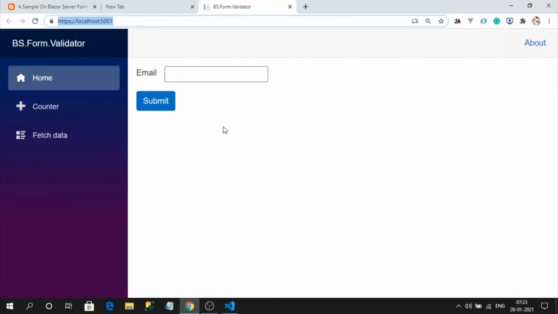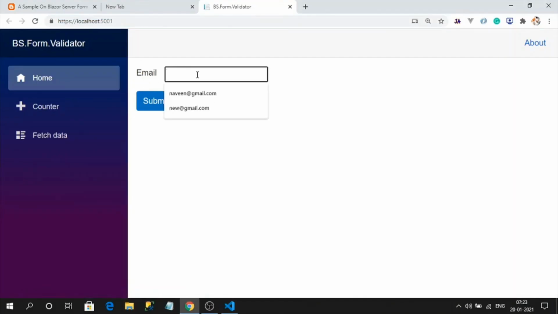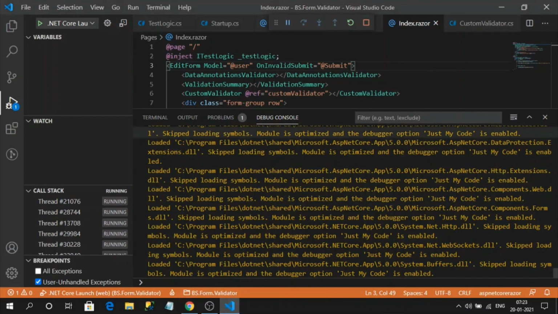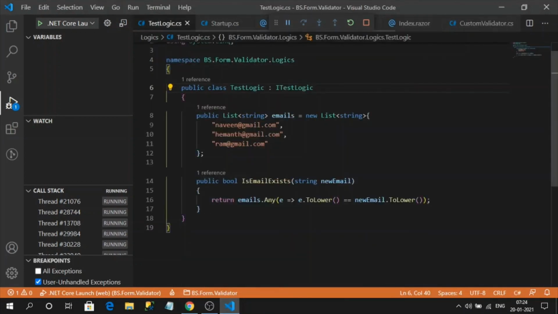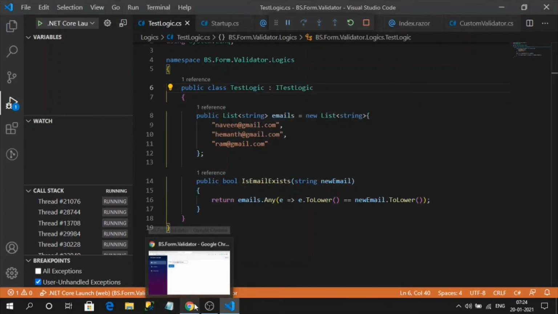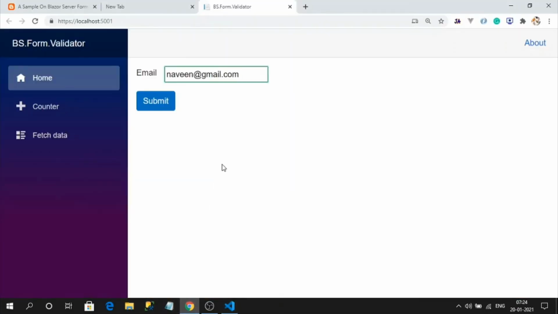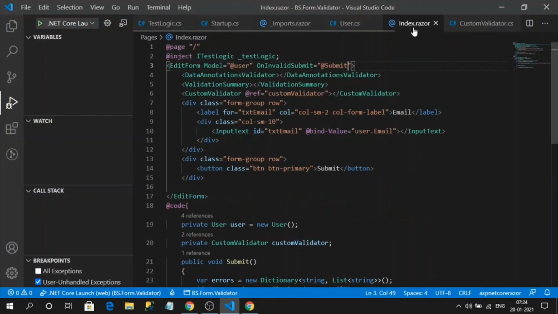So here, this is our form. Let me enter an already existing email, like navin.gmail is already exist. To reconfirm it, we will go to our test logic. So in this collection, yes, navin.gmail is already exist. Now what result am I expecting? I am expecting the error message like, sorry, email is already exist. Or submit is not working.